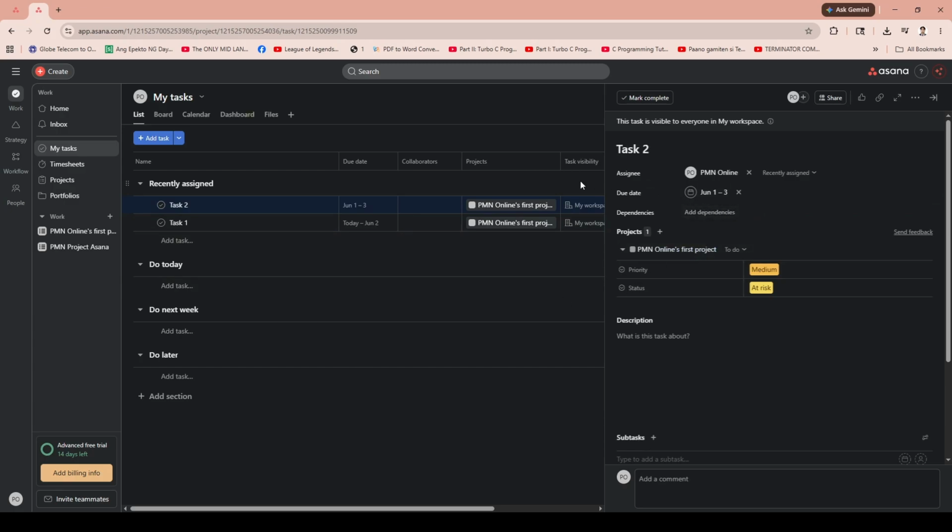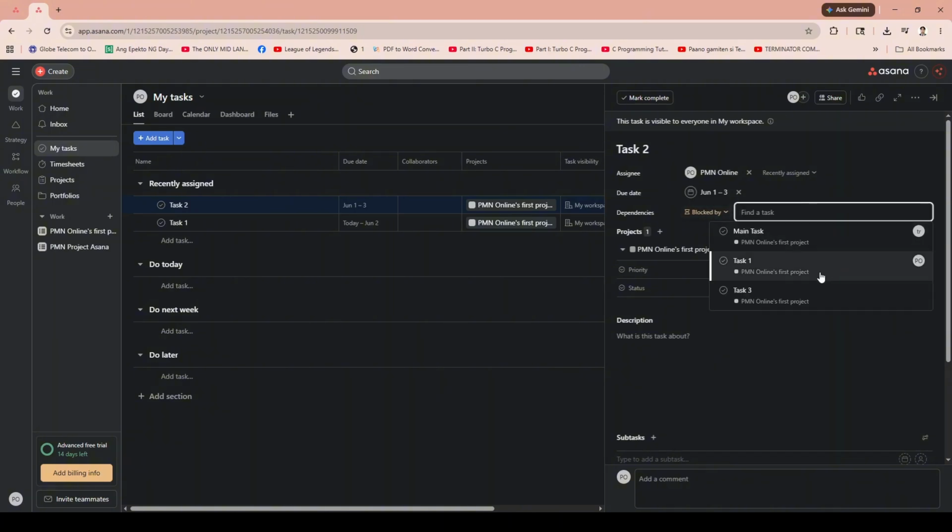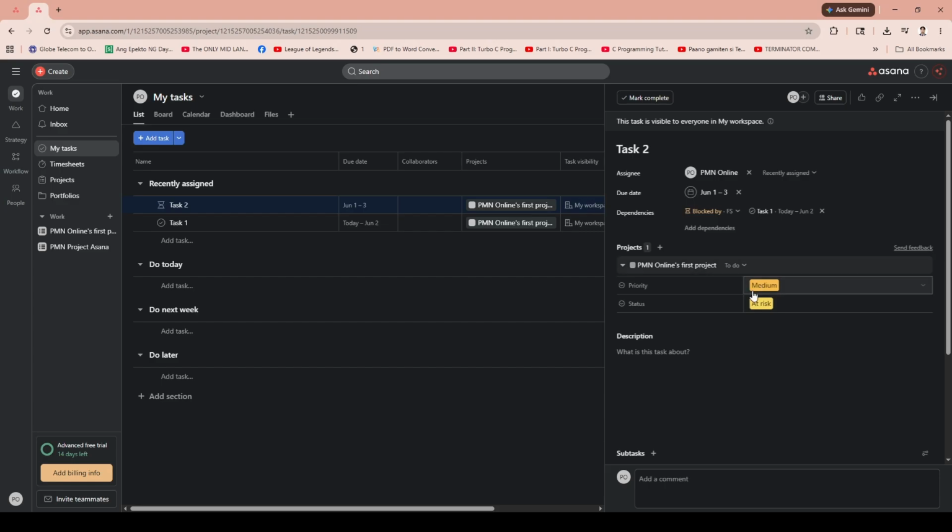To set this up, open the Task Details view and click on Add Dependency. Select the task that must be finished before your current task can proceed. You'll see an arrow linking these tasks, providing a visual representation in the timeline view. This feature is incredibly handy for planning your projects and keeping everything on track.